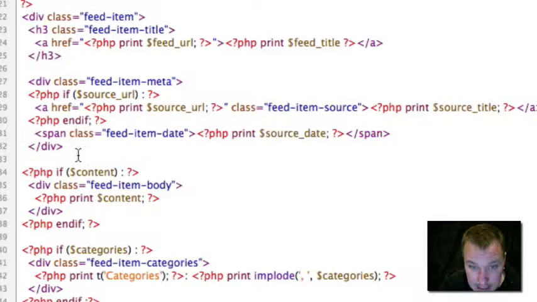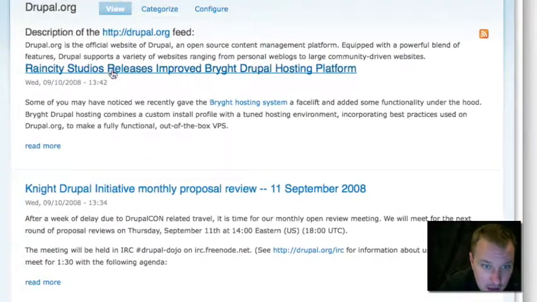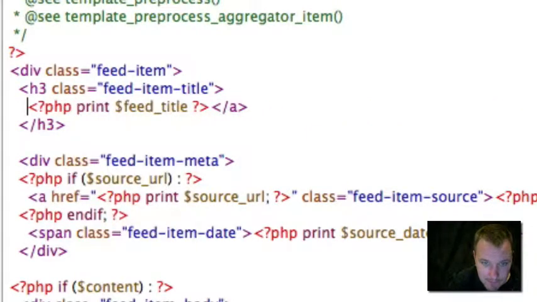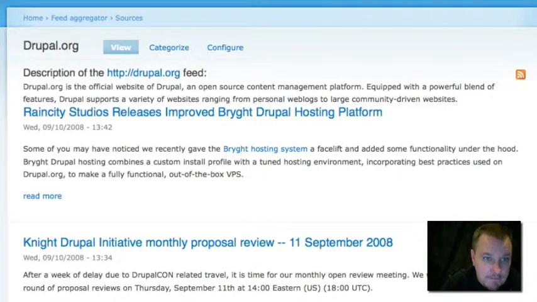So let's say, what do we want to do? Let's say for some reason, if we look at our feed, this is a link to the actual feed itself, but so is this. Let's say we go, you know what, that's not good usability to have two links to the same thing in every post. So let's get rid of the URL from the actual title itself. Let's save that. And now we can see this is no longer a link.